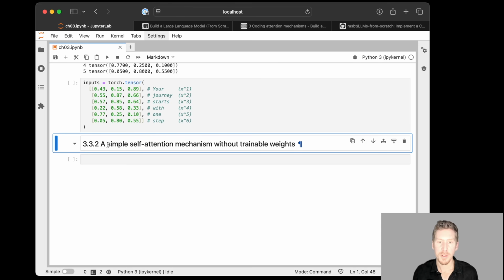So in this section, we are going to continue with our simple self-attention mechanism. The section title is a simple self-attention mechanism without trainable weights, because we are still talking about a simple self-attention mechanism. In later videos, we will be introducing trainable weights that help the model optimize the computations. But here we are still talking about the simple self-attention mechanism that we introduced in the previous section.